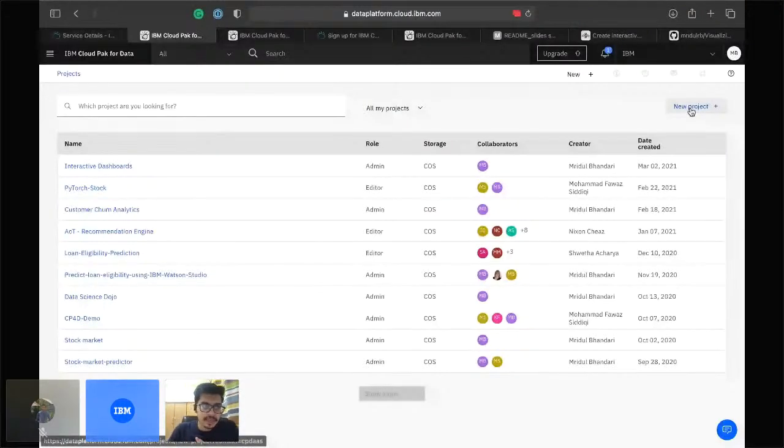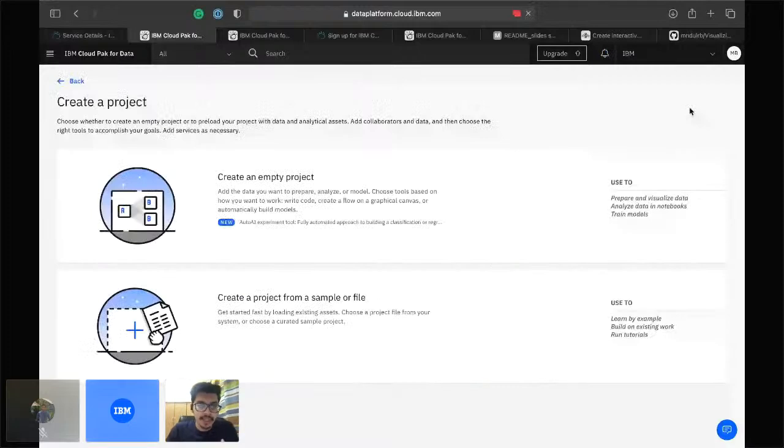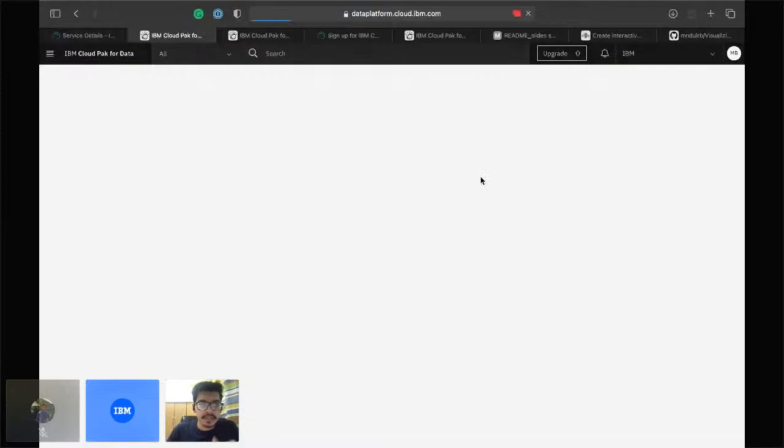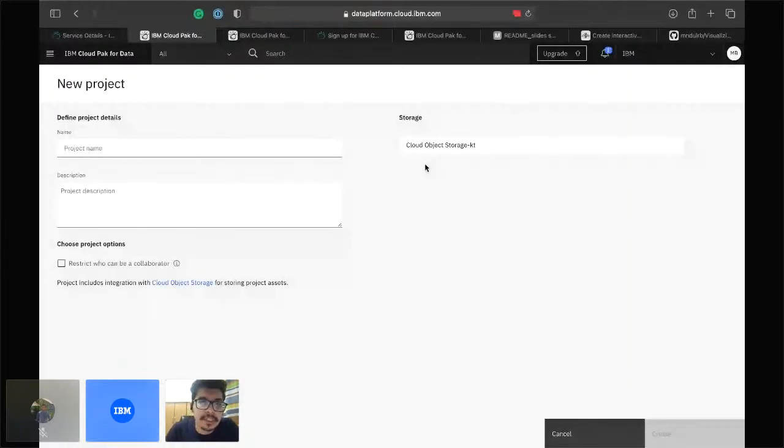Once you click on new project, you'll have 2 options. Either you want to create a project from a sample file, or you want to create an empty project. So let's start by creating an empty project for today. We click on create an empty project. And then, the first thing I recommend is we'll add a cloud object storage service. I already created one, so it shows the name of the service created.